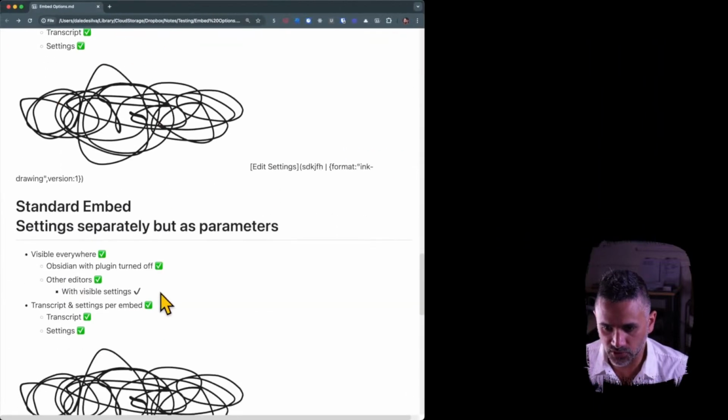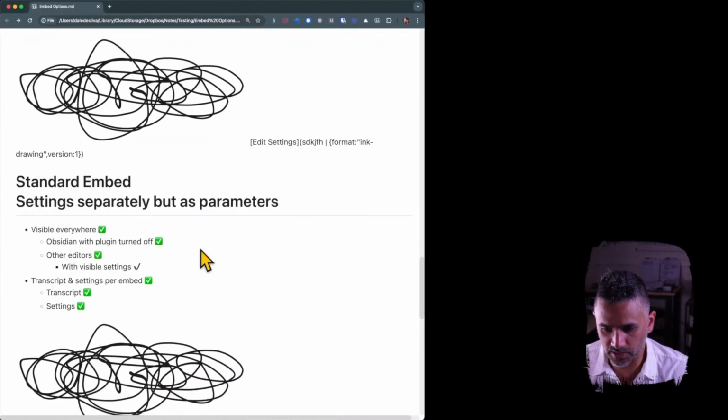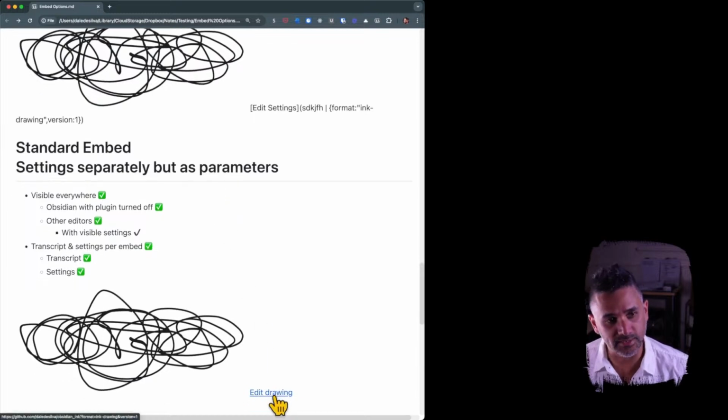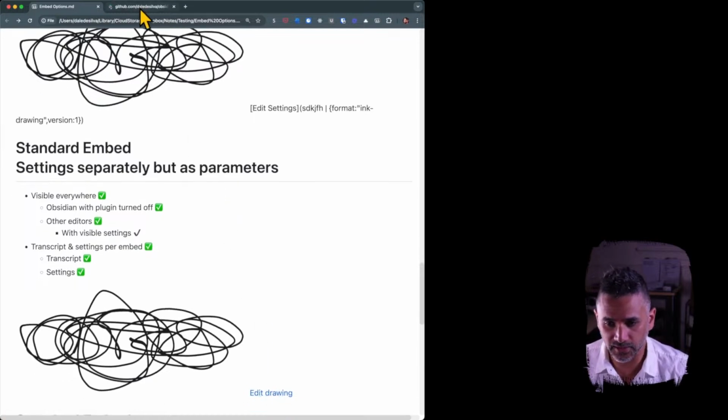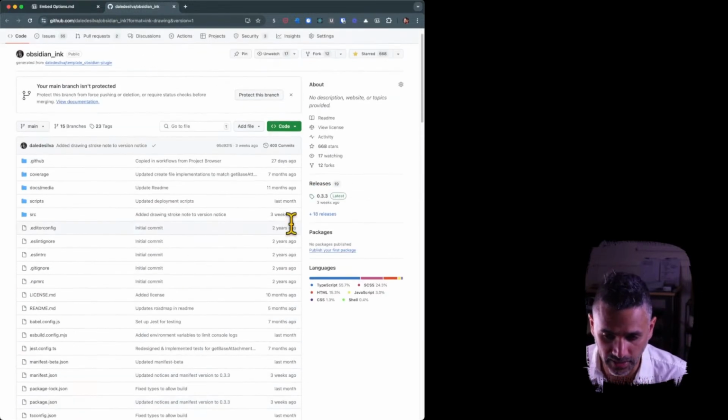So now if I scroll down, well, in Obsidian, we know it works. If I scroll down in the Chrome-based one, it's a link. And if I click it, it opens up the GitHub repository. So it goes to that link.